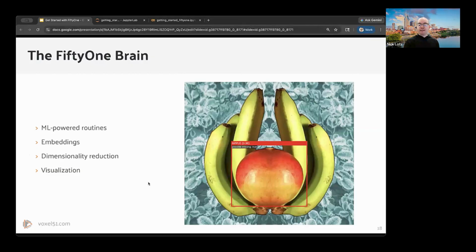All right. And as I said before, another core library, which you can also add with an import statement, we'll do this in a bit, is what we call 51 Brain. So these are machine learning powered routines for doing things like generating embeddings, dimensionality reduction, visualization, computing aspects like data quality metrics, uniqueness scores, similarity scores, what we call representativeness, which is how representative of the broader embedding space a given sample is.